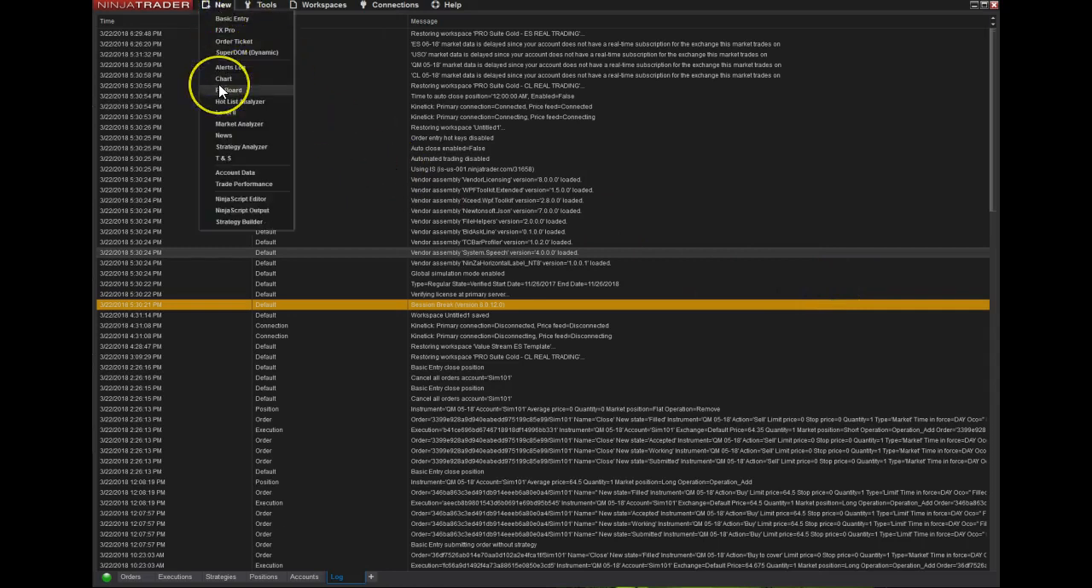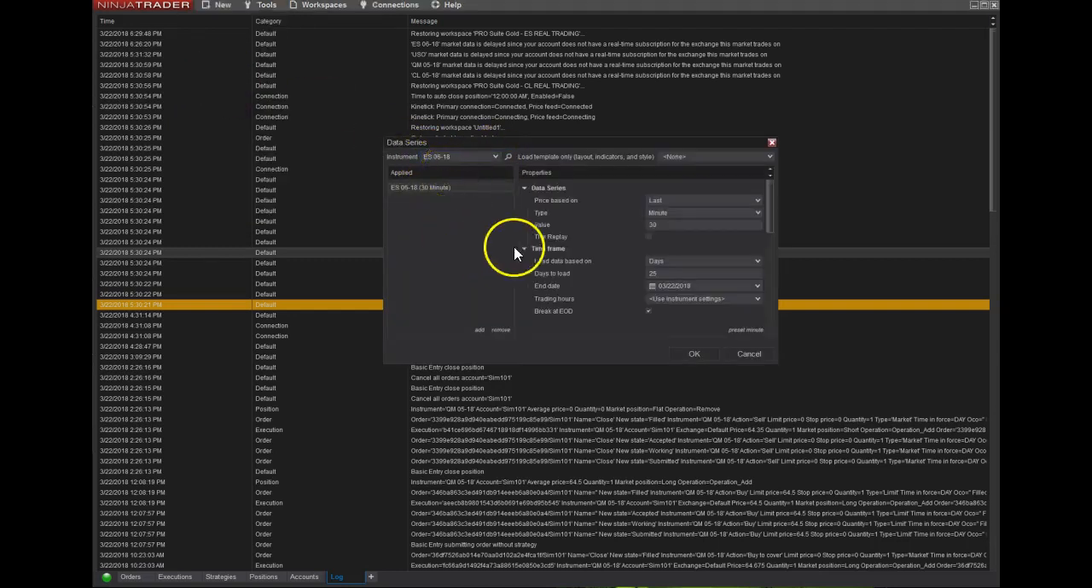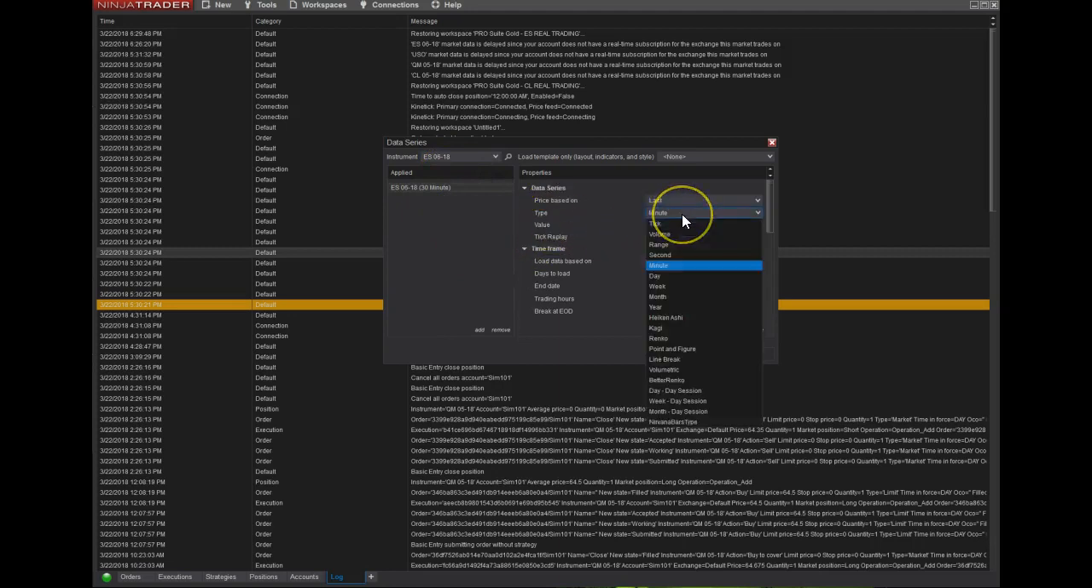The second chart we're going to create is the day chart. So we click on New Chart. I'm going to select Yes again. Now under the type, we're going to choose the day session.